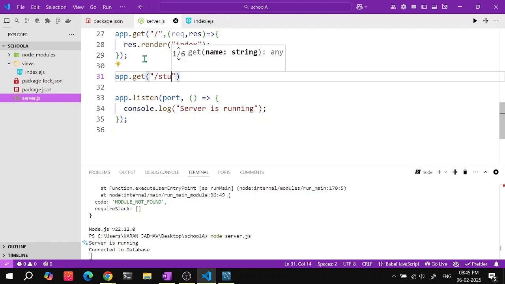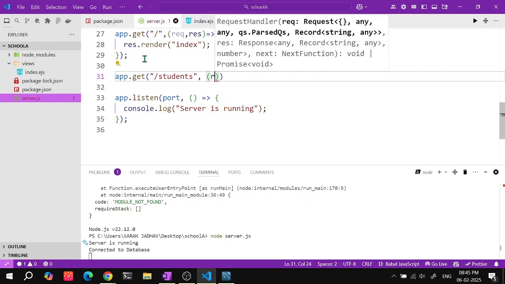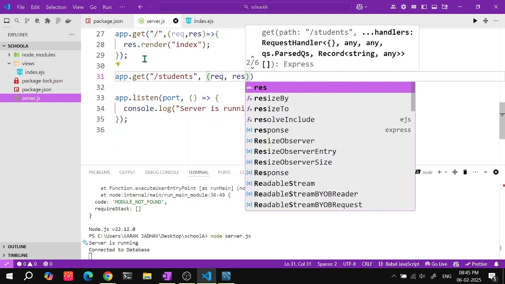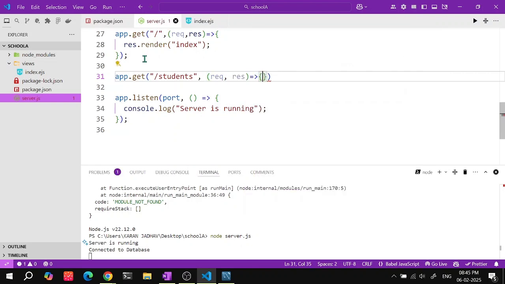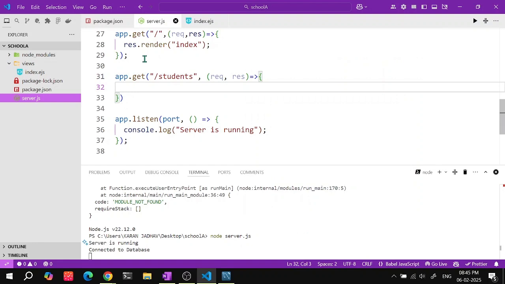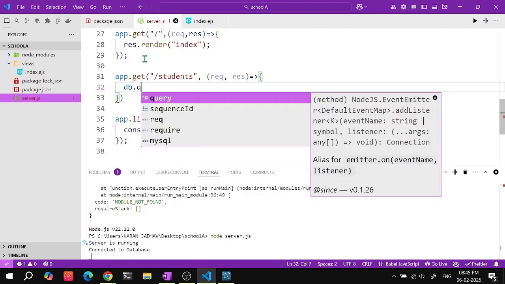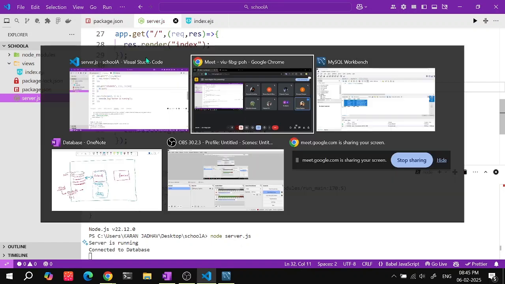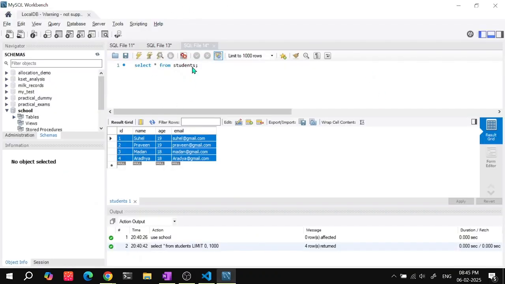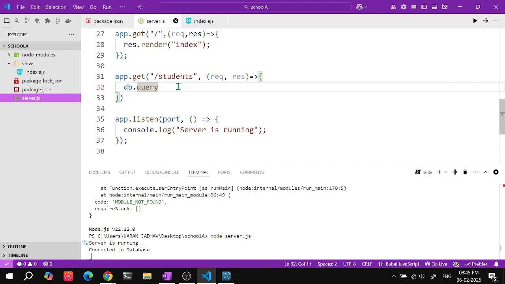It can be anything, like students. You can write any URL here, students, and you should know the syntax of this. You will have a function here, request comma response, same, and then you will give an arrow mark. In this we are going to get the data from the database. For that, we will write db.query. See what we had done in this place. Actually, we are writing SQL queries here. I'll just copy this query from here and paste it here.